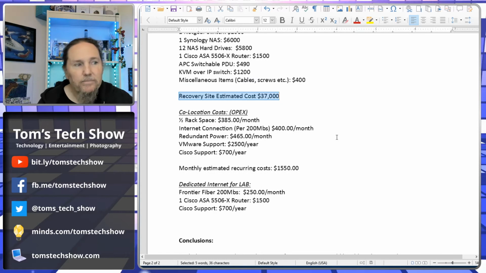Then we're going to look at operational expenses. What's going to cost every month? So the vendor that I go through for colo rack space, this is their pricing that I have. It's $385 a month for the half rack space. Redundant power is $465 a month for the power.